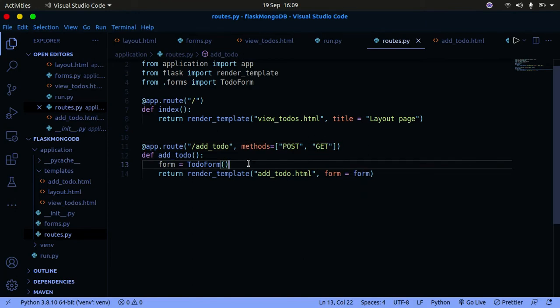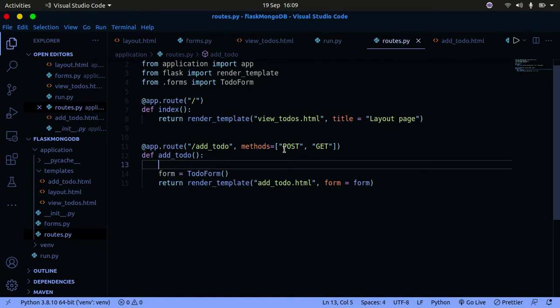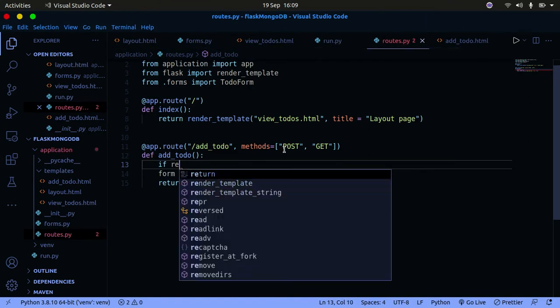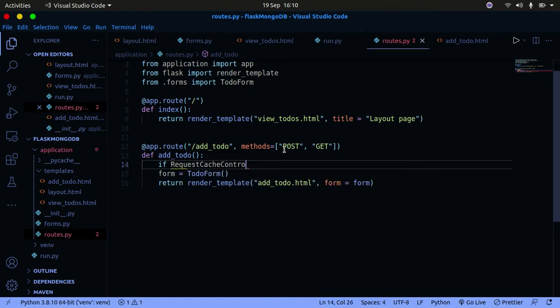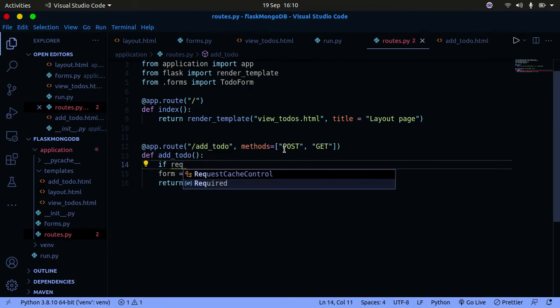So now you're going to check here, you're saying if request.method is a post method.